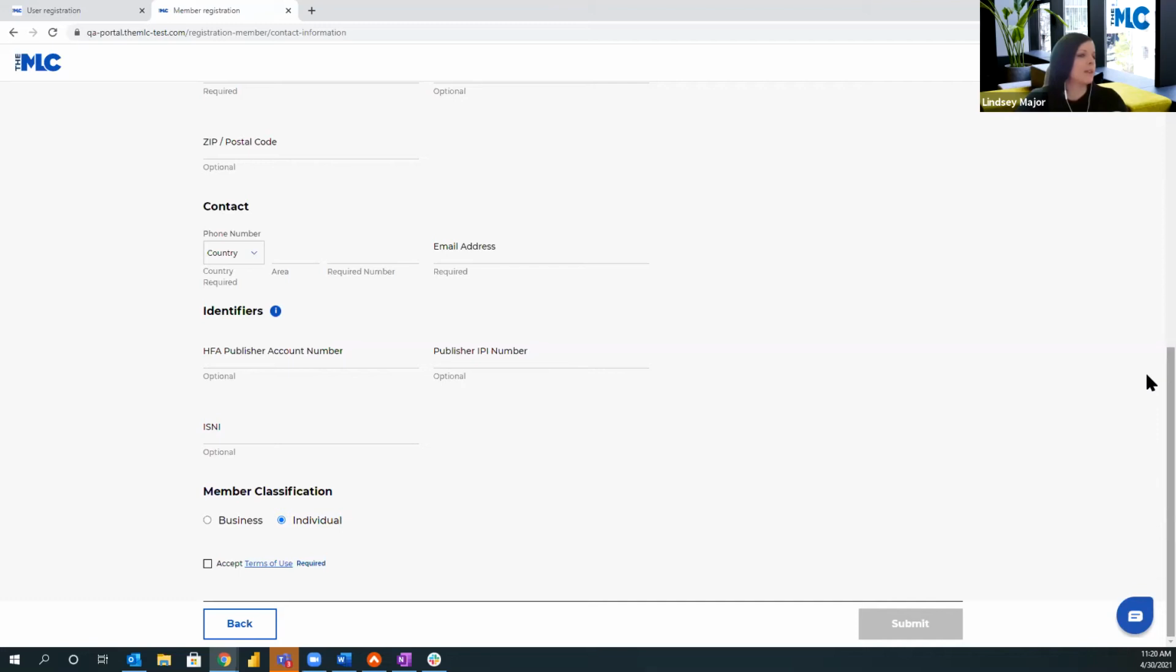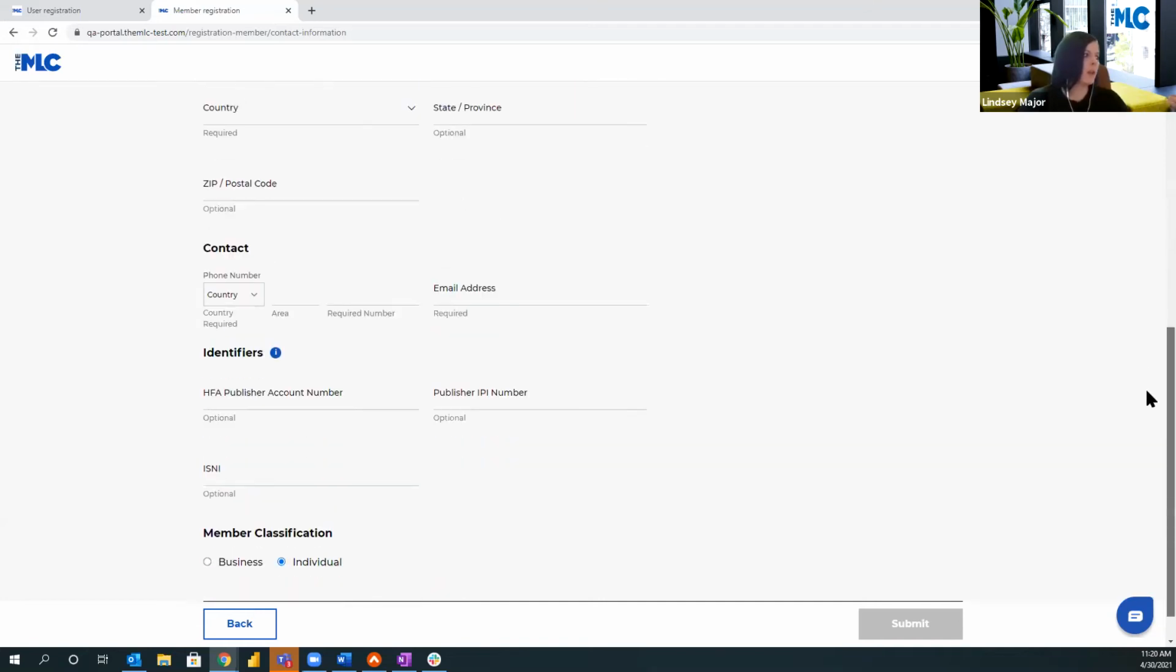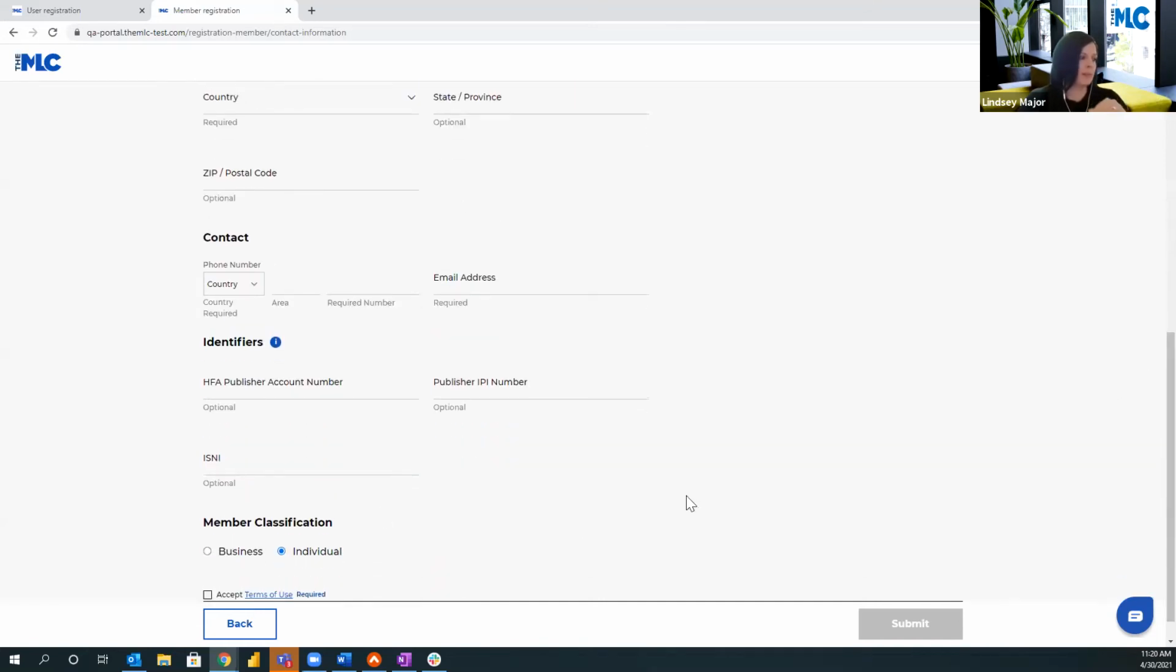Now, if you're an individual, so you're a self-administered songwriter, I don't have a legal entity. I just collect on my behalf. You can click this button to put in your existing user account information. You'll put in your personal information, select individual, and that's how you'll do your member.